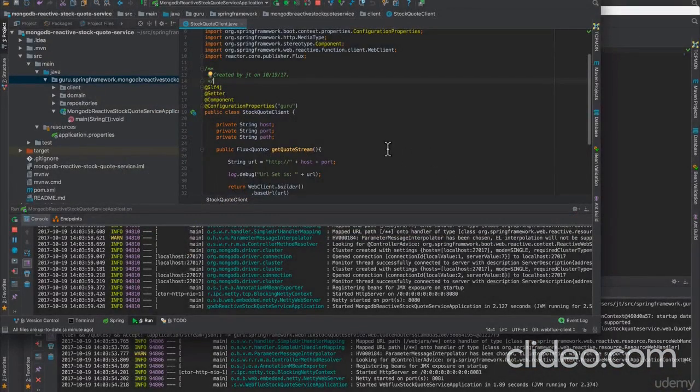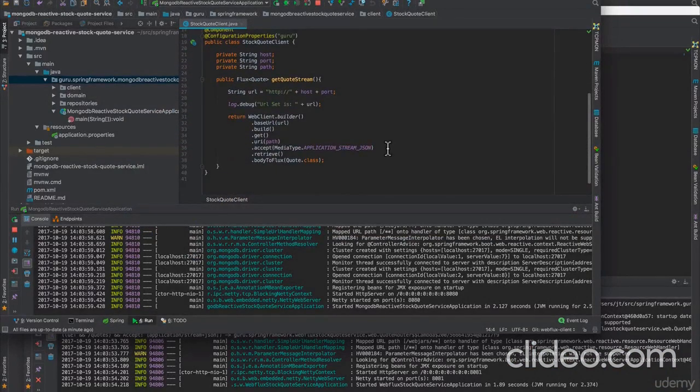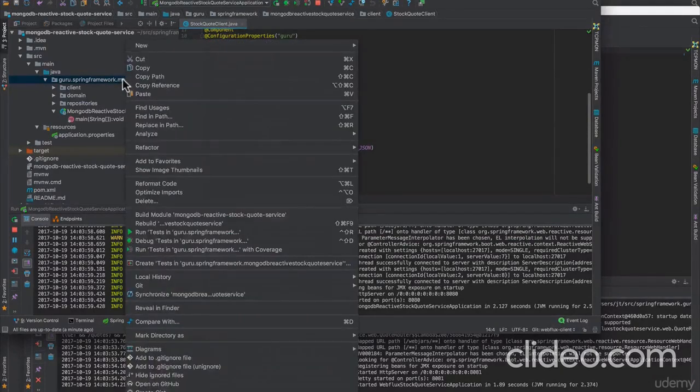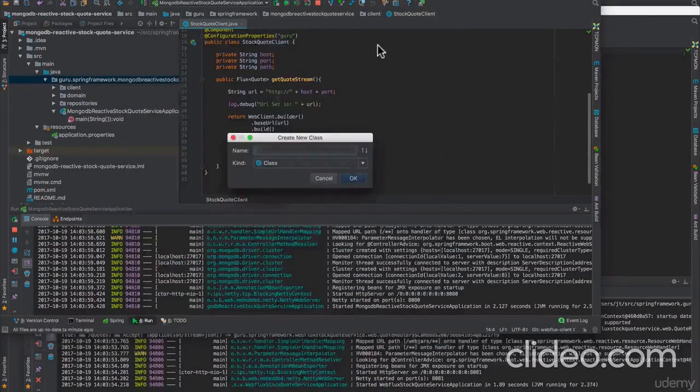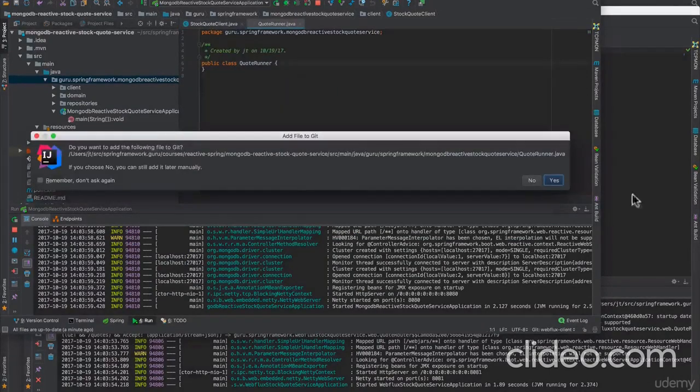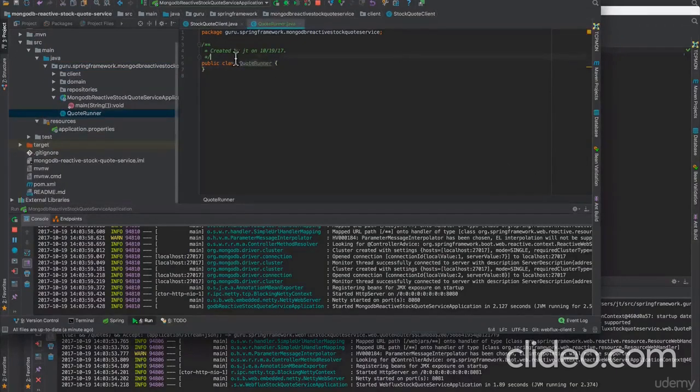Okay, what we want to do is start exercising this web client. I'm just going to do a little demonstration here, and I'm going to call this QuoteRunner. We'll go ahead and add this. We're going to make this a Spring component.